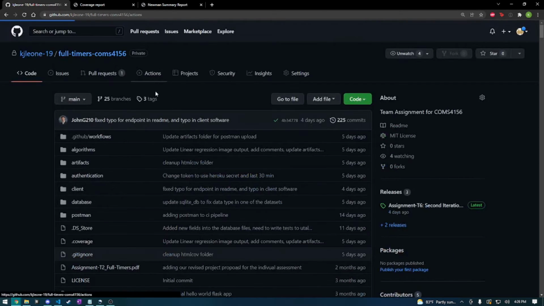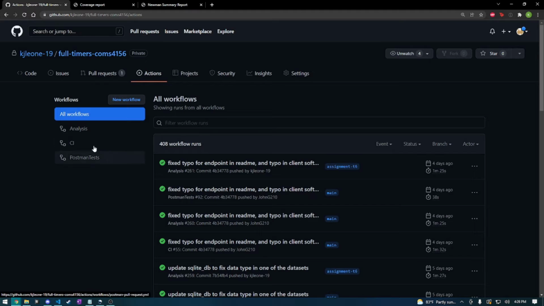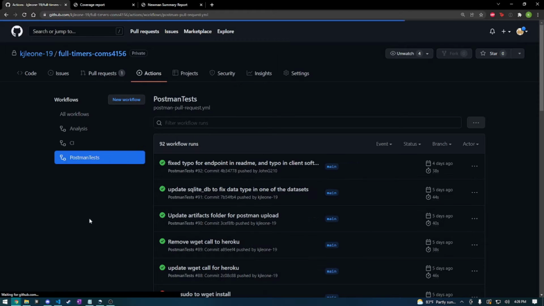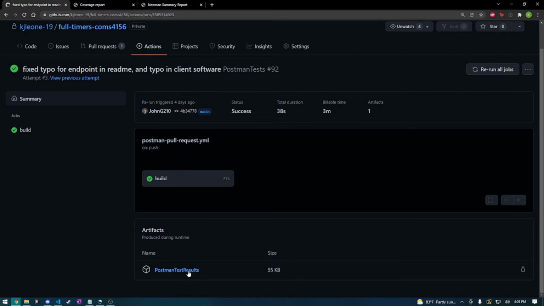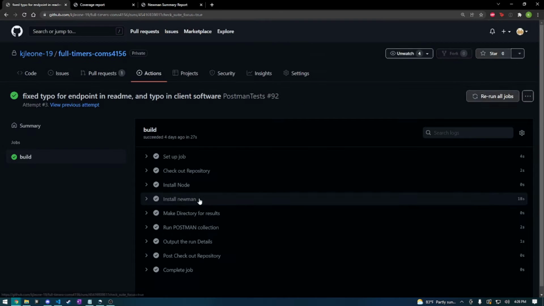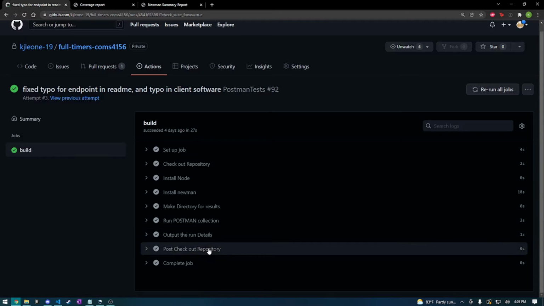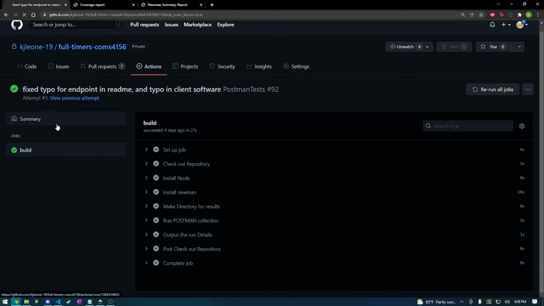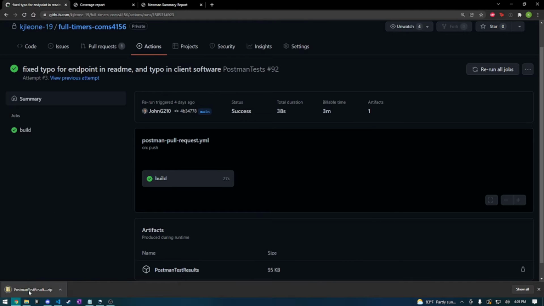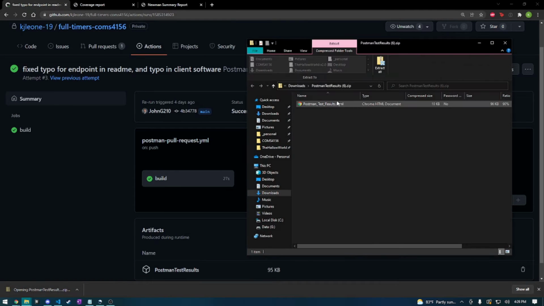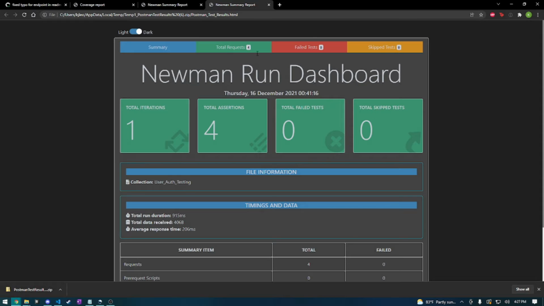For the GitHub actions, we have different workflows that we have set up. I'll start by going through the Postman workflow, which goes through and runs the collection, and once it does that, it will upload all of those details output to the summary page, where we have the Postman test results, which we can download and look at. And we see 0 failed tests.